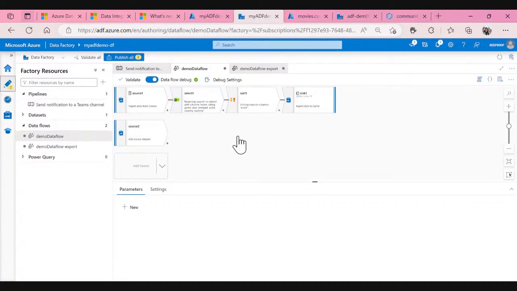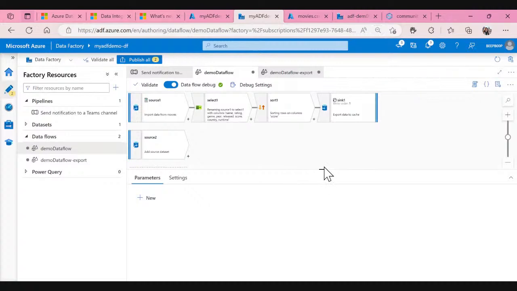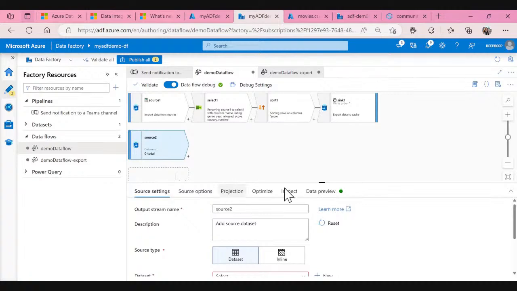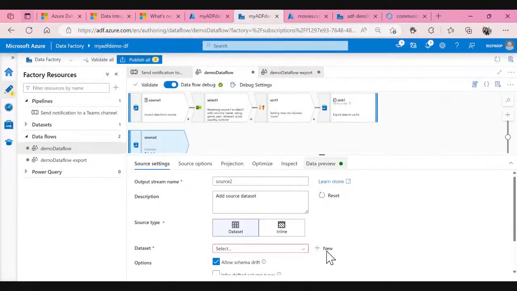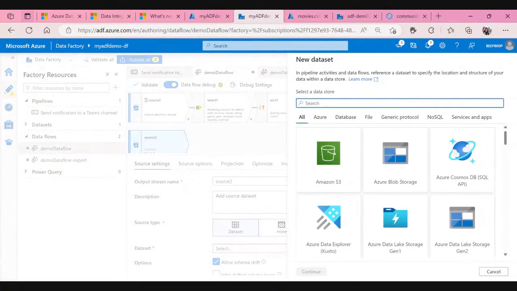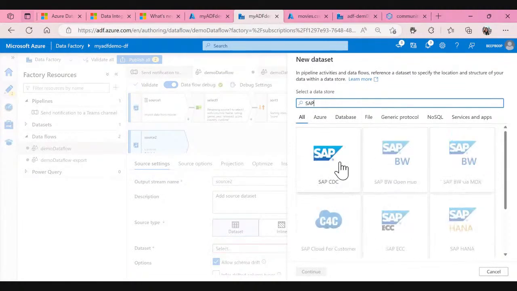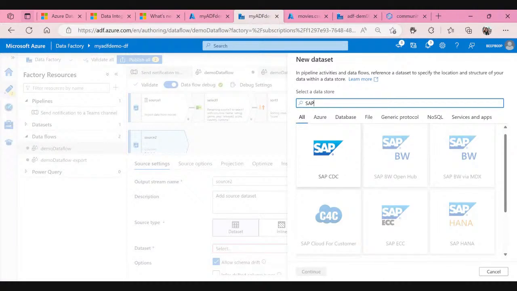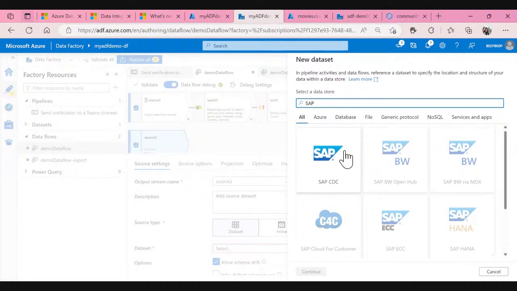So what I wanted to show you first was some of our new connectors. I hope this is not too zoomed out. I'll zoom in a little bit more. But in our mapping data flows, for your new source, I will show you some of our new connectors. The first one is SAP CDC, and this shows up right away. If you have SAP source systems and you want to enable change data capture, the connector is here and super easy to link up with.